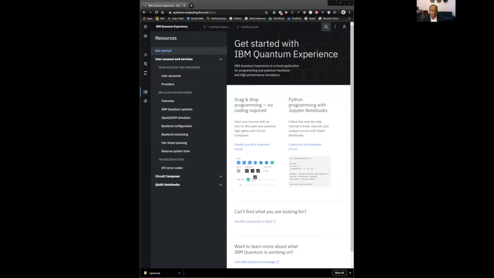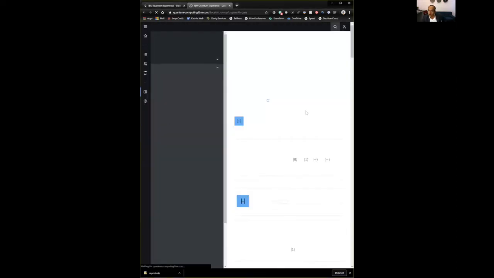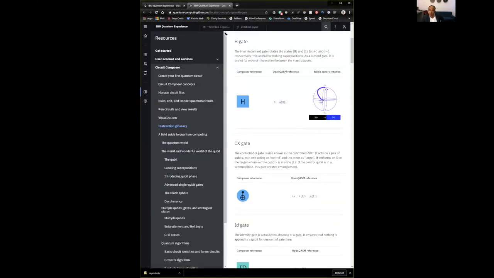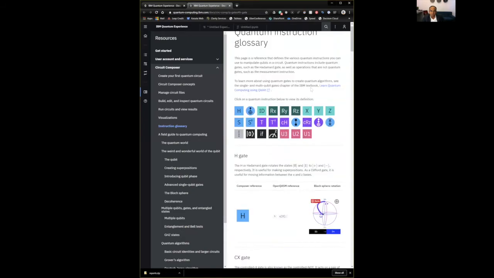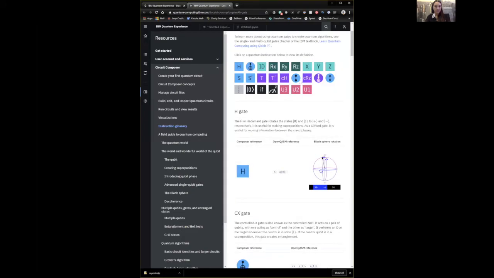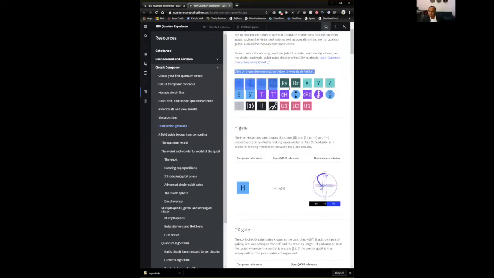So let me see if I can open up. Okay, so the reason I wanted to show you this, can everybody see my screen here? Yeah, we can see. So this is a simple set of different types of quantum instructions, and we're going to go through how an example would work.